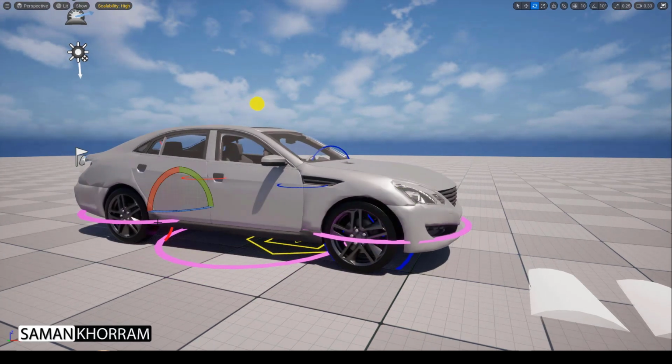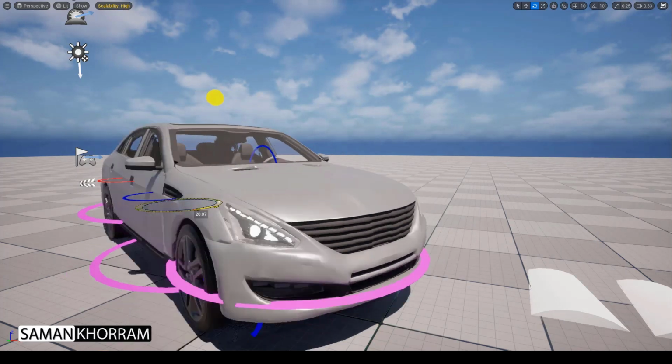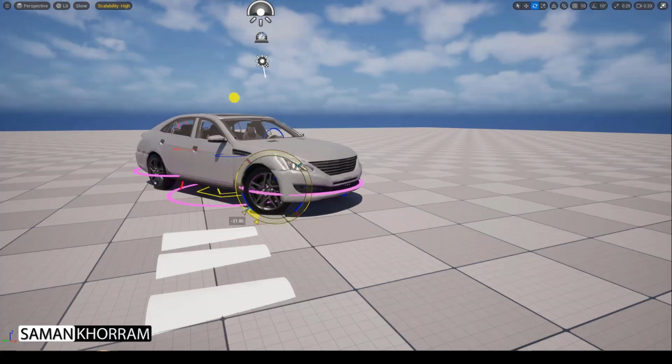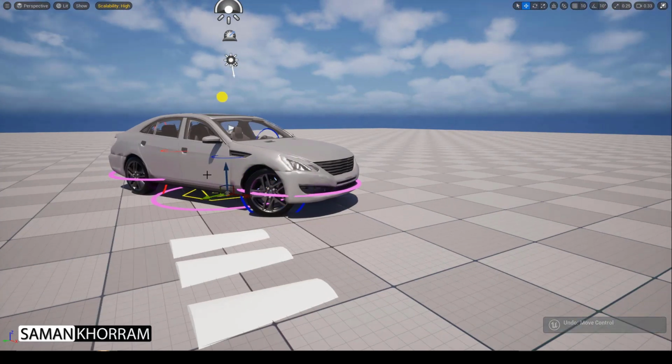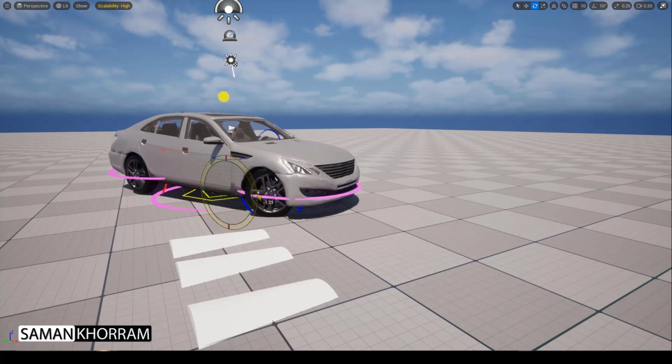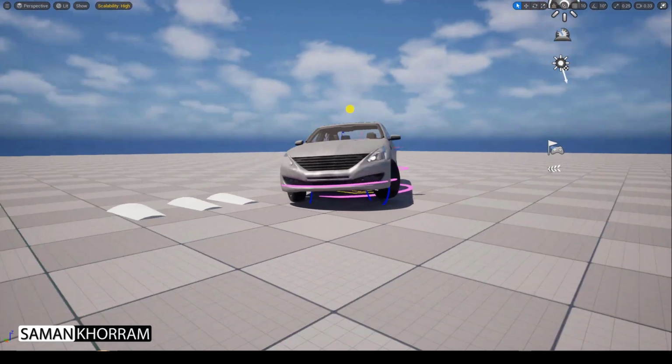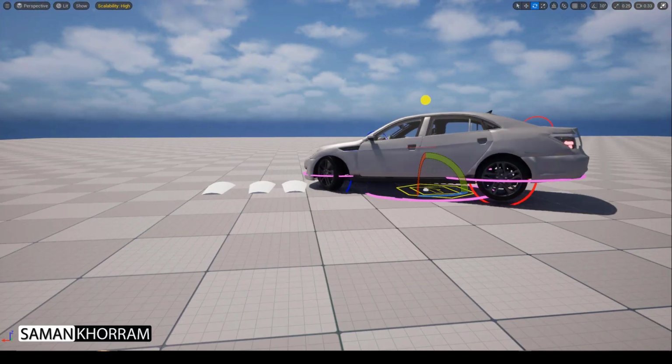In this course, we concentrate on rigging a car using this new system, and I show you all the steps: how to prepare your car models, how to use modular rigging, how to use the rig in Sequencer to do a test animation, and finally how to use Movie Render Queue to render out your test animation to be able to share it with others.